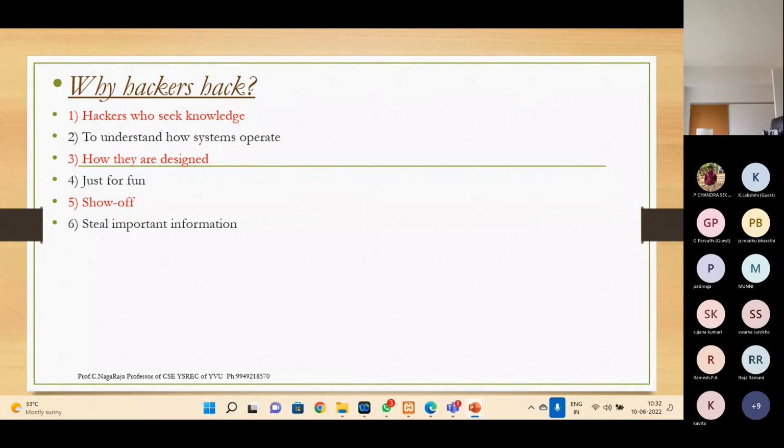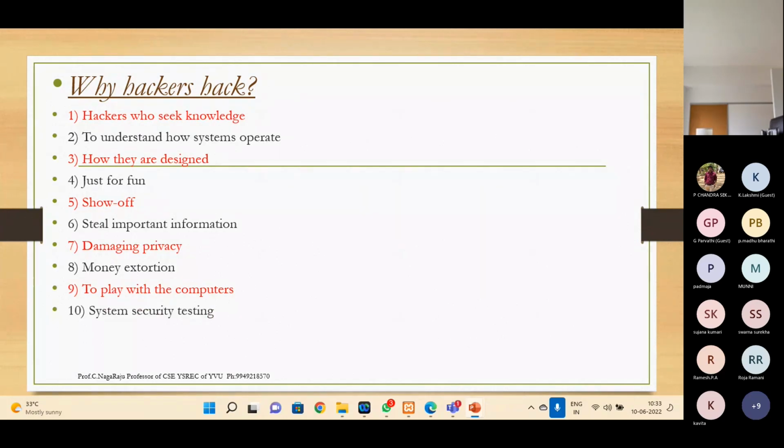But some bad guys can hack the systems, networking or cyber security and steal information from the computers. That is for gaining information or damaging privacy. Some people will enter into the systems to damage privacy, that means by breaking the passwords and usernames, or for money extortion. Or some people just play with the computers, or do system security testing.